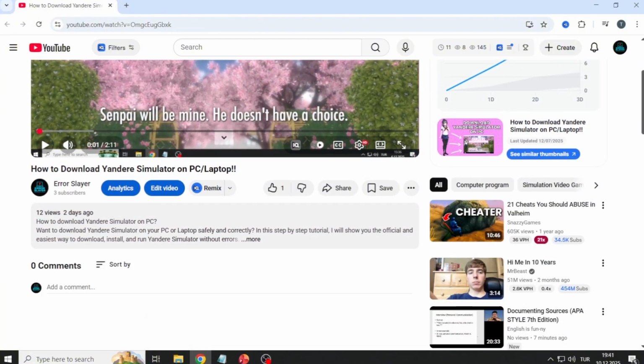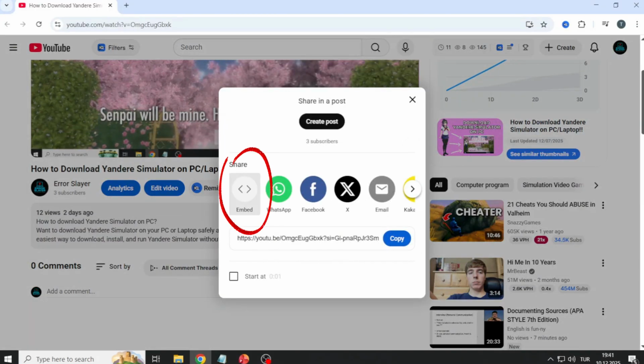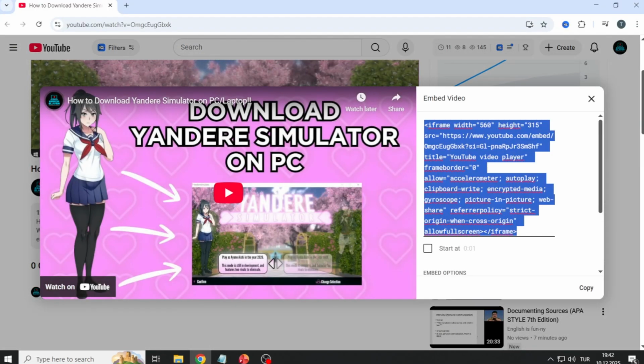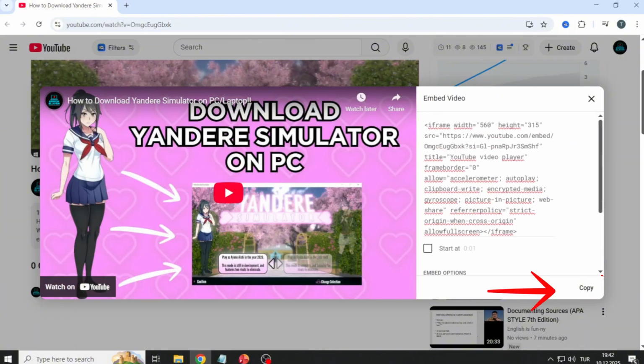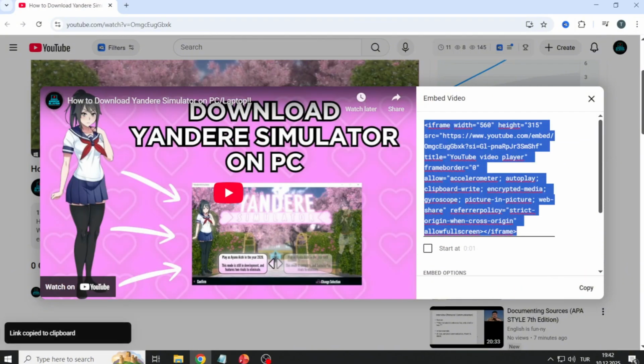First, go to the YouTube video you want to embed in PowerPoint and click Share. Then click Embed. Copy the entire code by clicking the Copy button, and go back to PowerPoint.